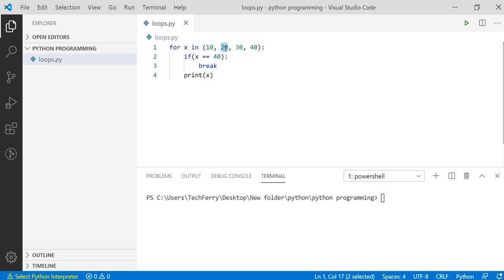Again, for the second iteration, when the value is 20, this condition fails again, and it will display 20 over here. For the next iteration, the value will be 30 and this condition will be false again, and it will display 30 as output. But in the case of 40, the condition is true, so it will execute this line of code and the loop will be broken.